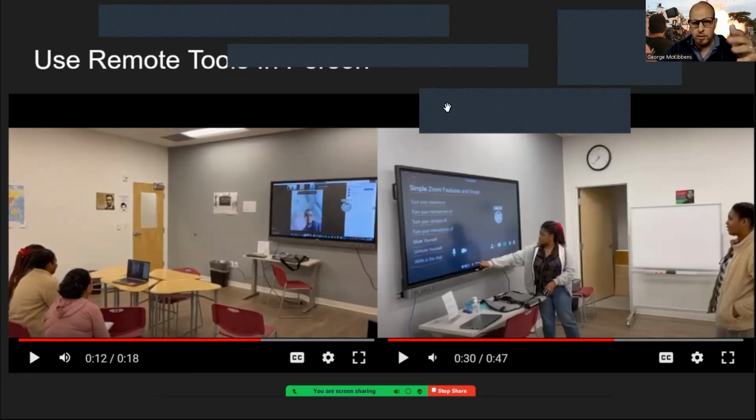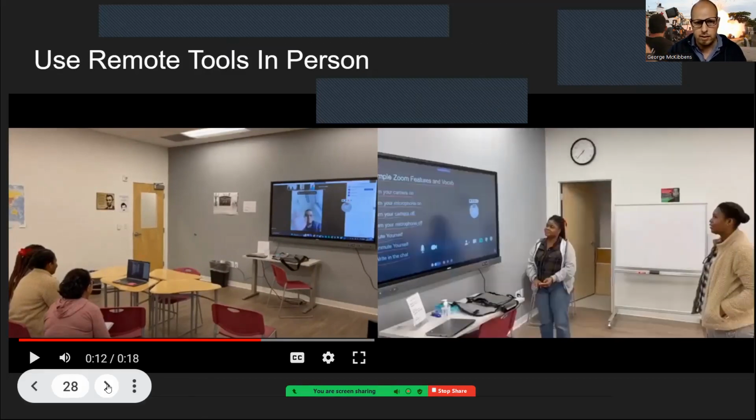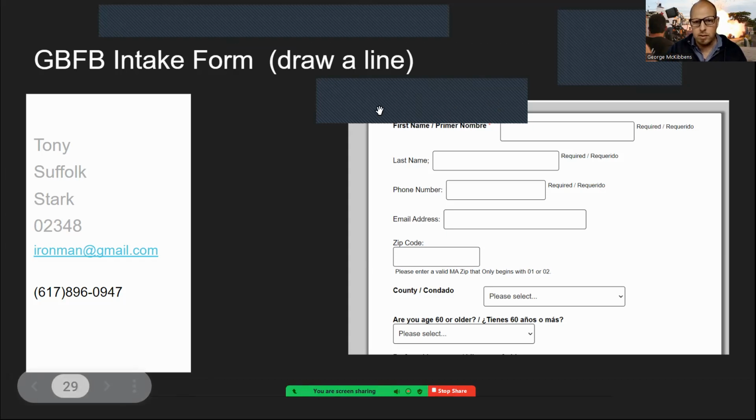So all these things you can do, all these really useful tools that we use online. It's great to practice in person. They'll become much more comfortable with it. Last thing, anything you ask them to do on the computer, demonstrate it in a big slide on the smart board. So here is the application for the Greater Boston Food Bank.